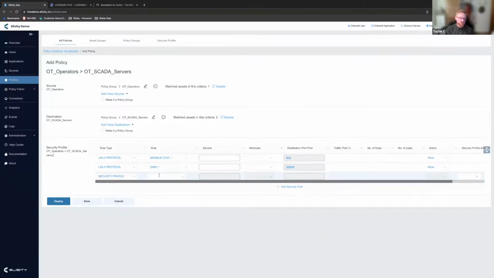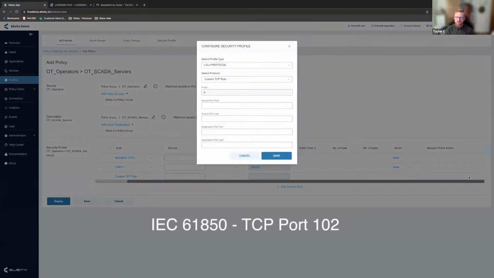Now we need to create a custom TCP rule. So we'll go back to layer 3, layer 4. We'll select custom TCP rule. And this is another common protocol that is required for these devices to function. It uses destination port 102.